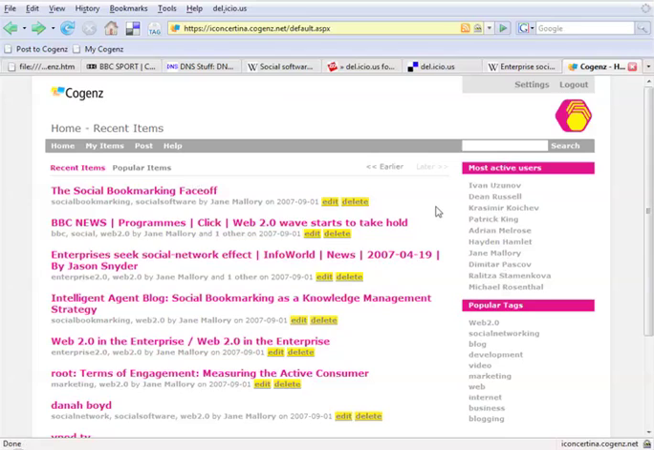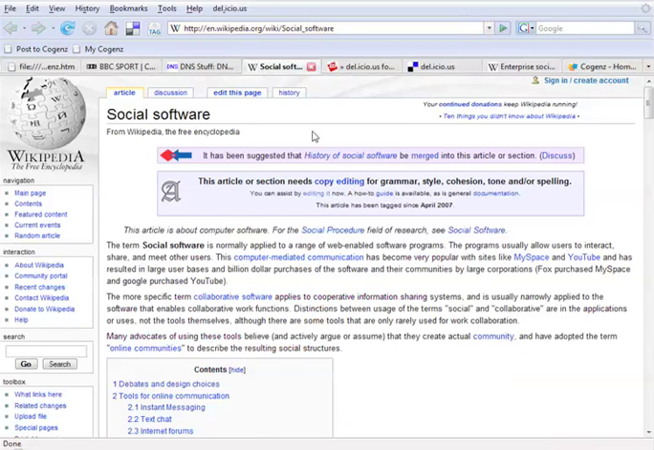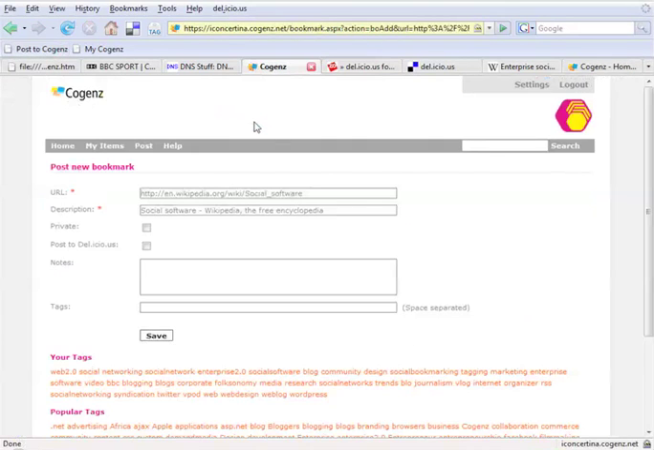Let's first have a look at how users collect and tag bookmarks. Let's assume I'm researching social software and look up its definition in Wikipedia. By clicking on the Post to Cogence button on my toolbar, Cogence pre-populates a posting form for me, and it automatically includes the URL of the bookmark and its description.